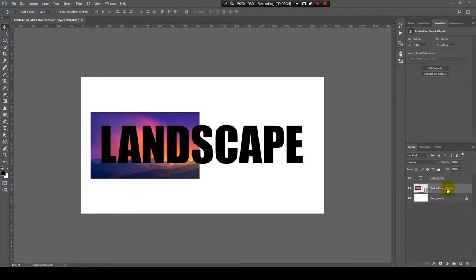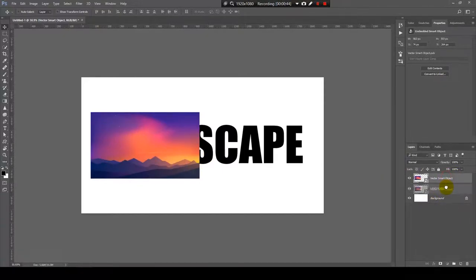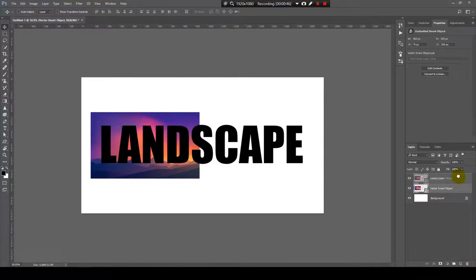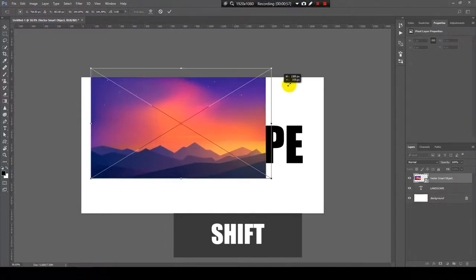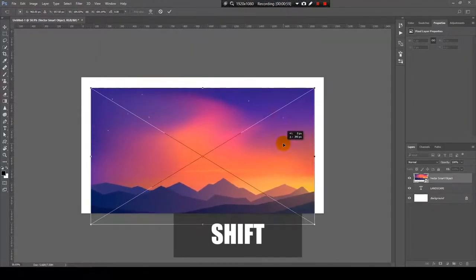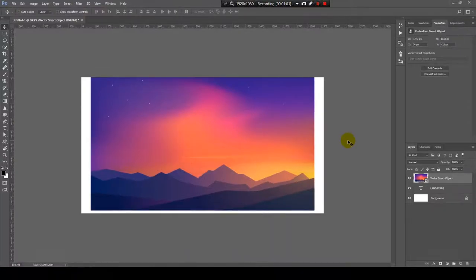And now, to fill this text with the image, we need to take the image in front of the text like this, moving the layer from here to here. Now let's make the image bigger, Ctrl plus T to free transform, and with Shift pressed, make the image bigger, something like this.